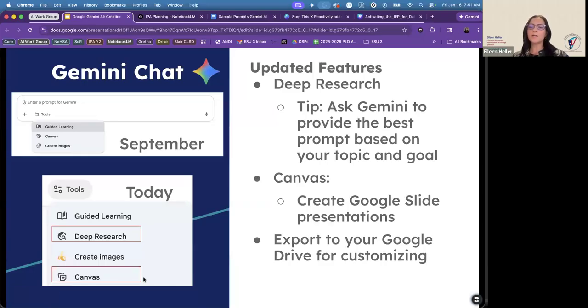So we're going to do a demo on deep research, and I'm going to demonstrate it by first asking Gemini to provide the best prompt for me to ask deep research, because what I've found out from wonderful Christine Qualman is you can ask the AI chat to give you the best prompt, because the better the prompt, the better the output that you're going to get. And then I'll show you how you can make a Google slide presentation and export that out to Google Drive.